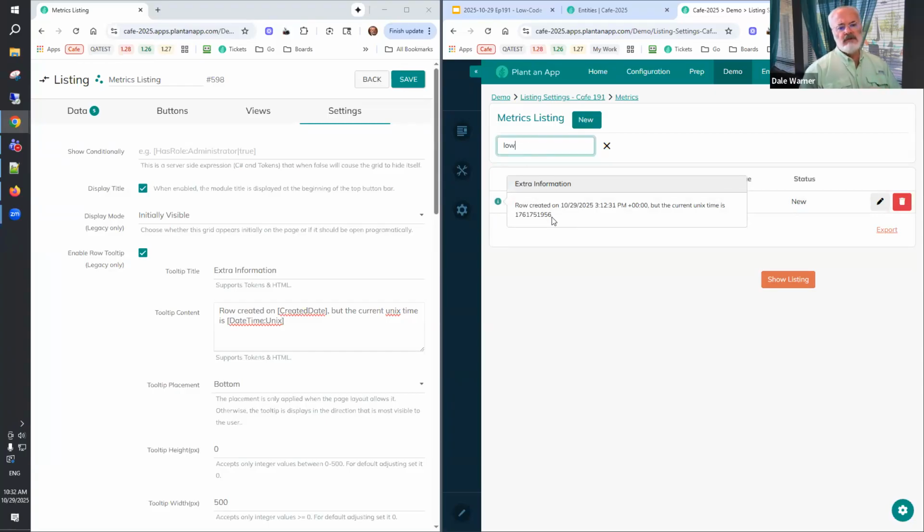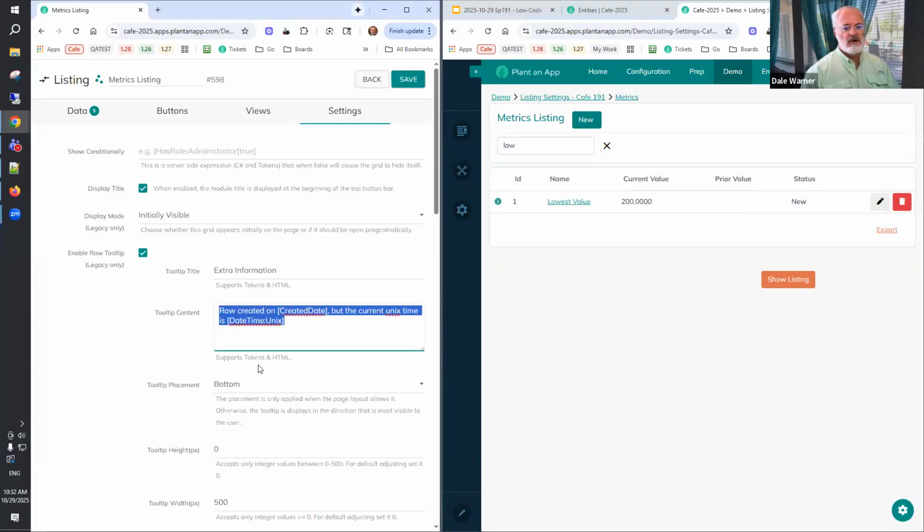So the point is that if these tokens here were expensive to create, if they took 5 seconds to create, it could significantly slow down your listing, and yet most of the time, perhaps people aren't going to even view your tooltip. So be judicious about what you put in the tooltip content. It is possible with low code to do some things that are very costly in time, let's say, or CPU processing power. So this should be reserved for things that are pretty lightweight.